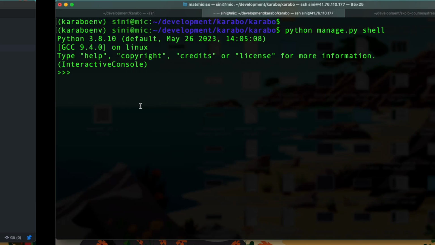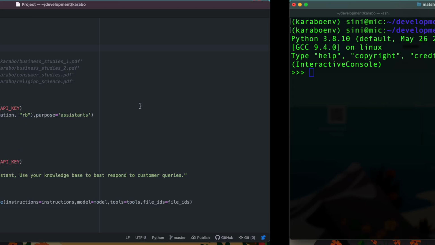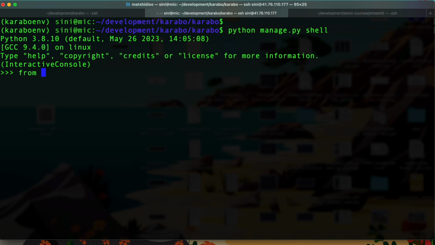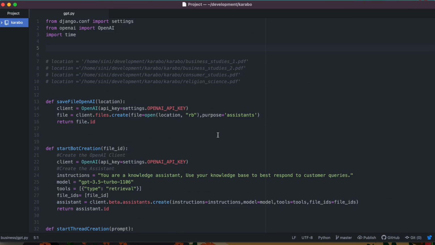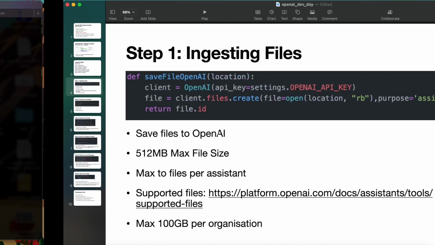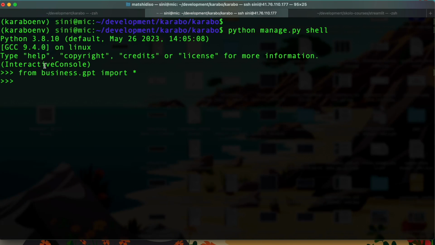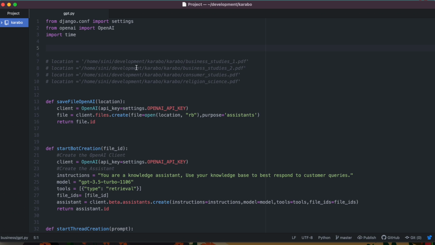So let's run this. First of all, I'm going to import this. Don't worry about what this is. This is just where I've saved my functions. All these functions in here, I've already pre-written them, and I'm just going to run them as I go along. They're saved on this machine under a folder called business, and the file is called GPT. So I'm importing everything in there.